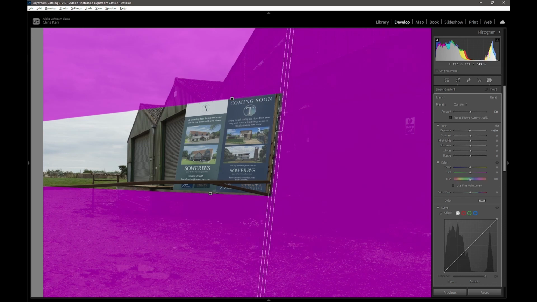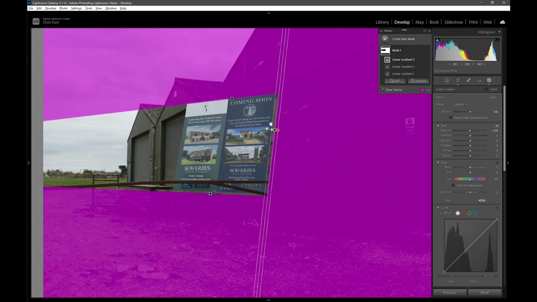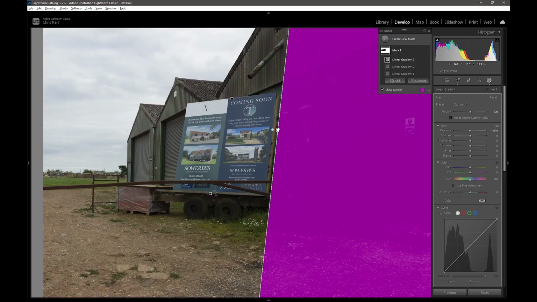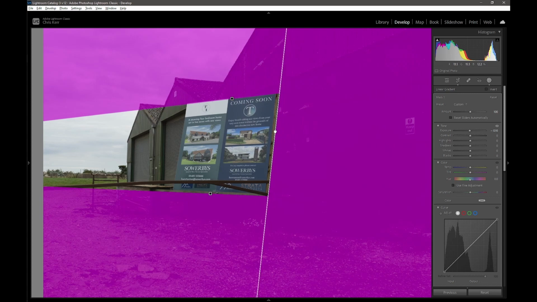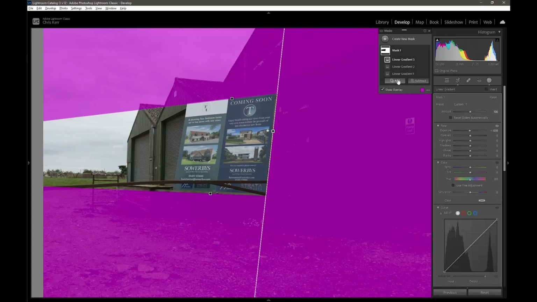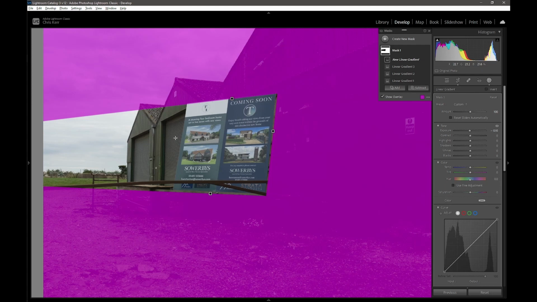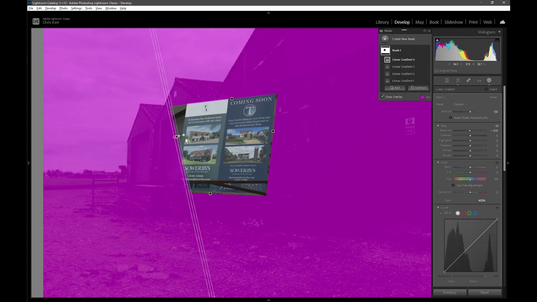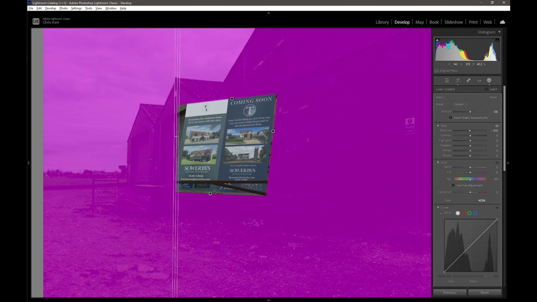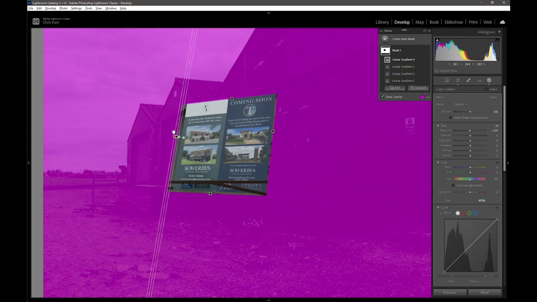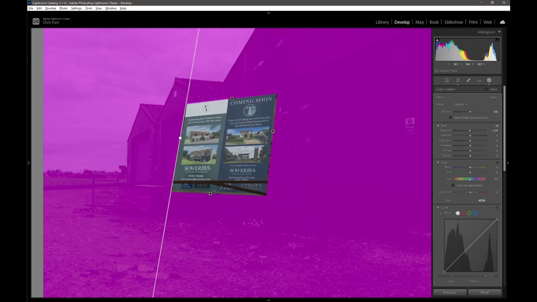Pull out that and make sure it's parallel to the edge. Move it up, reduce the feather. Go to the front of the hoarding, and then I'll add one more linear gradient. Pull it in here, pull that out and get it parallel. Reduce the feather and pull it in.